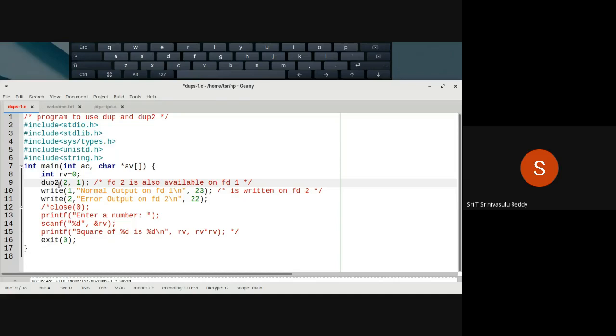So now what we are trying to do is dup2, you are saying 2 comma 1. What is the meaning of this? So file descriptor number 2 is also now available on number 1. So at the end of this, what happens? Whatever you write either onto file descriptor 1 or onto file descriptor 2 will go on to 2 itself.